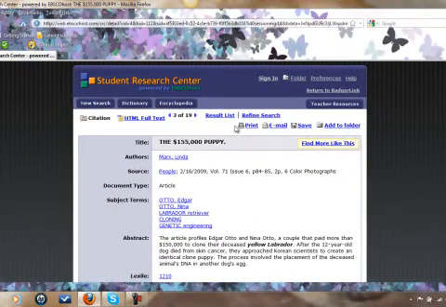I can print the article to my printer. I can email it to my home email account so I can access it later and decide if I want to print it or save it or maybe throw it out and not use it at all. Or I can choose to save the article.